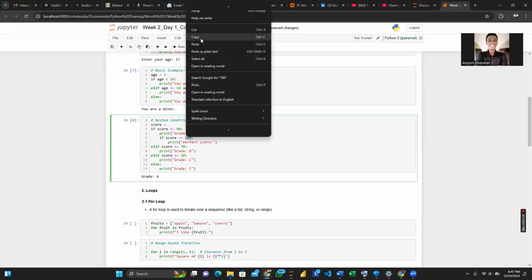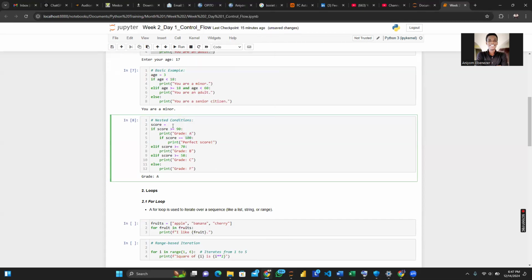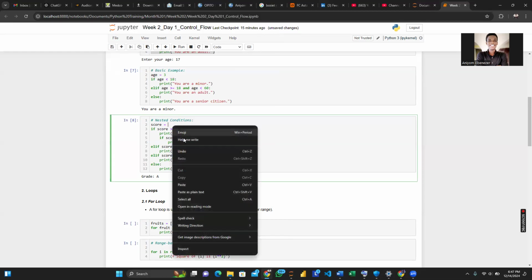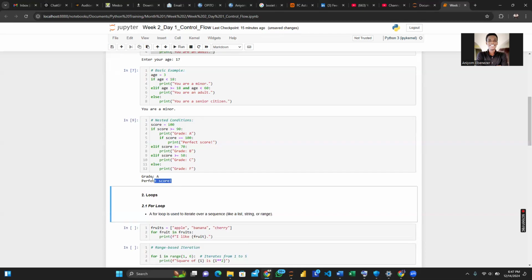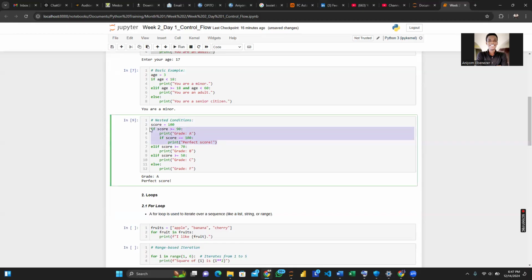100 should be a perfect score, I guess. Okay, so let's run this. So grade A, and then you're telling the person that they have a perfect score, right? So this condition is being nested inside of the first condition. Then these other ones are just the normal way I explained.